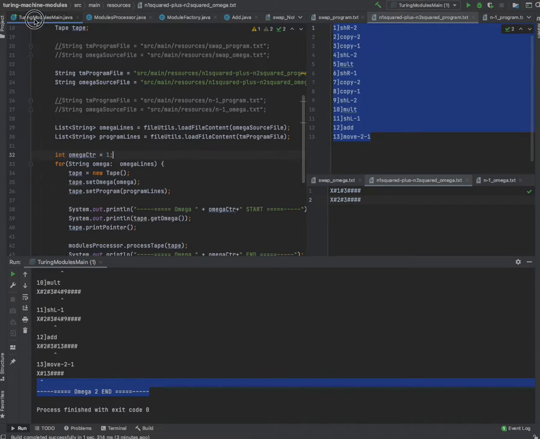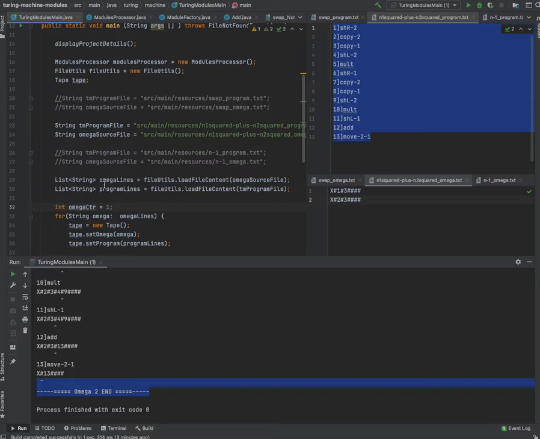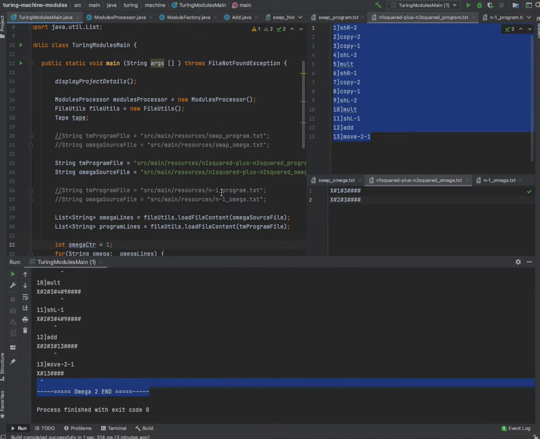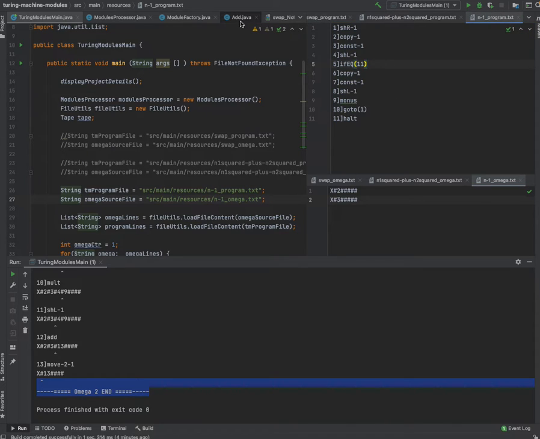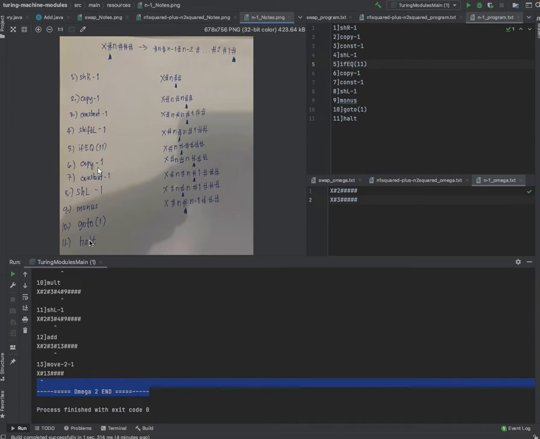The last program that we will use for testing the computer program is the n-1 program. So I'll just update the parameters to point to the n-1 program and n-1 omega. So here is the n-1 nodes I have. It contains 11 Turing modules, which correspond to these Turing modules as our input program. And I'll be using these two input strings, 2 and 3, as the omega for the program.